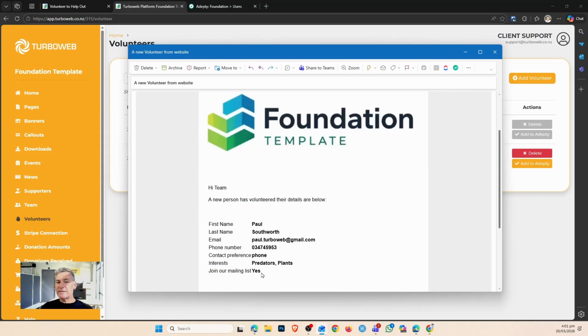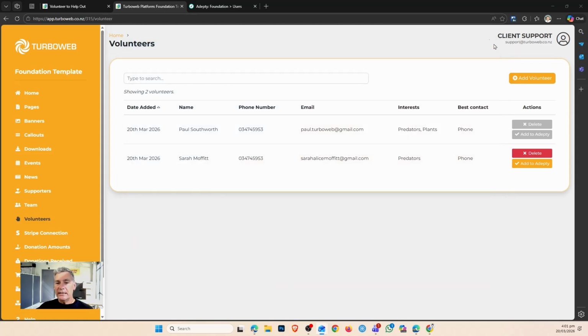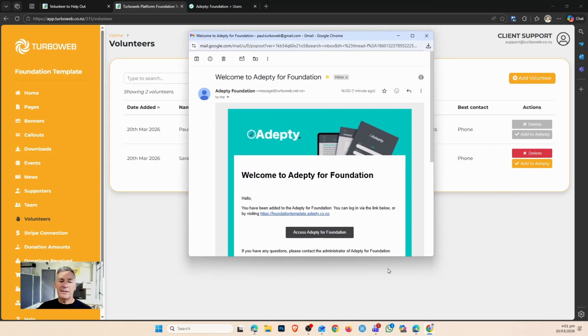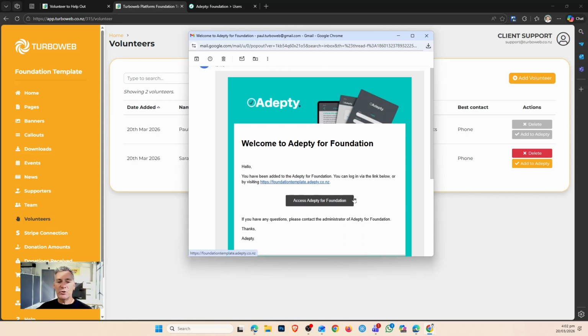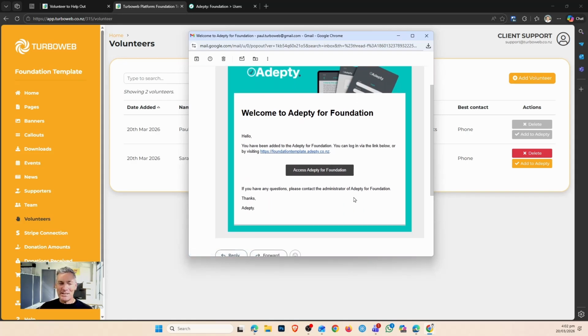So you can see how powerful this thing is. It just builds people, gets them on that list, gets them in contact with what you're doing, that kind of thing. And then I'll get the email up that the person who's done the volunteering has had. There we go. So now I've been invited to Adepti Foundation. Of course, it will be named for your organisation, that kind of thing. And then that lets us go and log time and stuff like that.